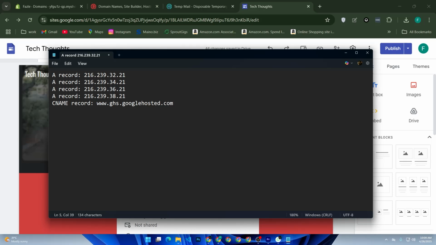The A records allow Google to connect directly to your domain. And the CNAME points the www subdomain to Google Sites.